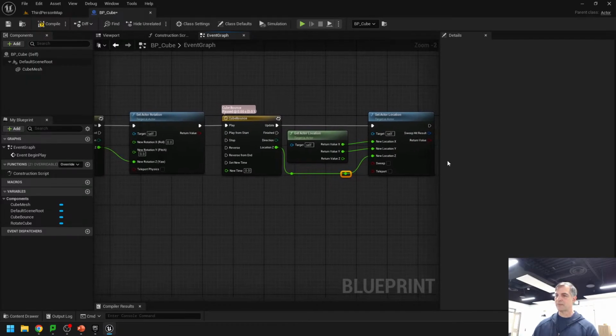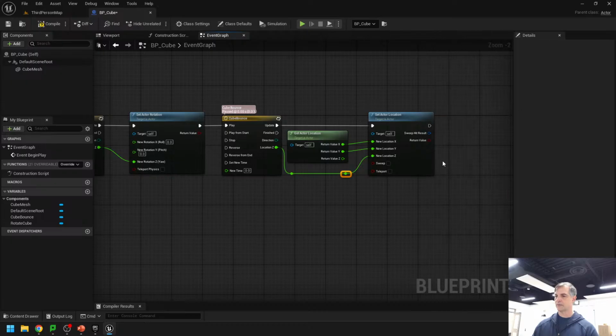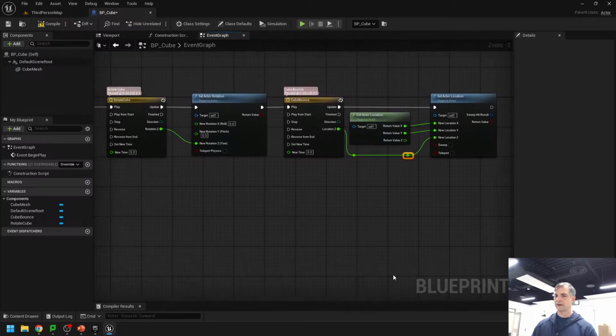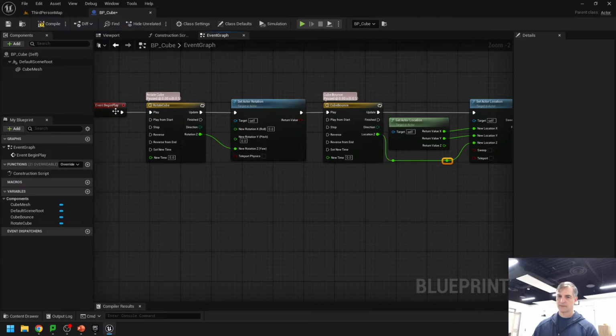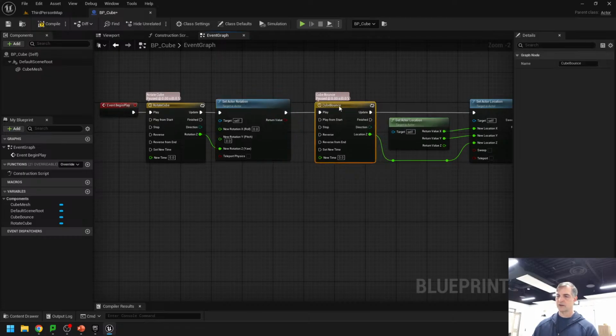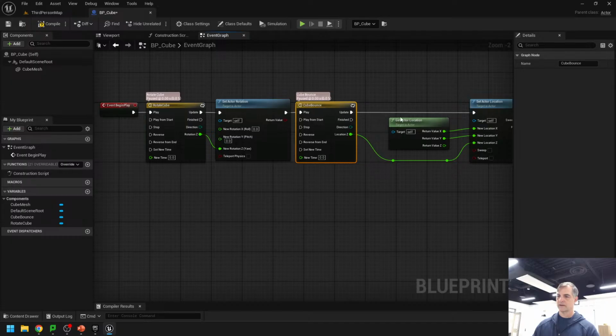And this is the proper thing that we want right here. So the event graph, just going to bring these a little closer so you can see them all in one screen. But this is what you should have.